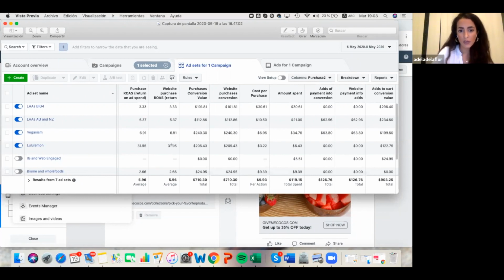So this one, for example, is crazy good. And then basically, how much is the cost per purchase? Because for me, if it's more than $10, it's not good. So this one should go off. So what I do, I click here and I put it on or off. So for the good one, for example, this one, what I should do is, there is an option here that is a duplicate.